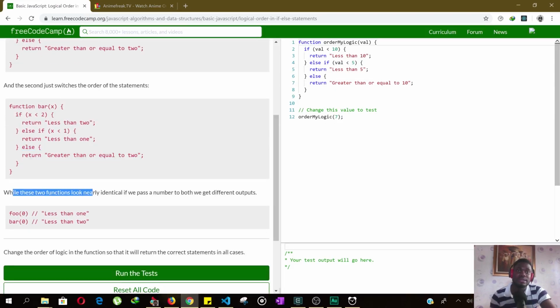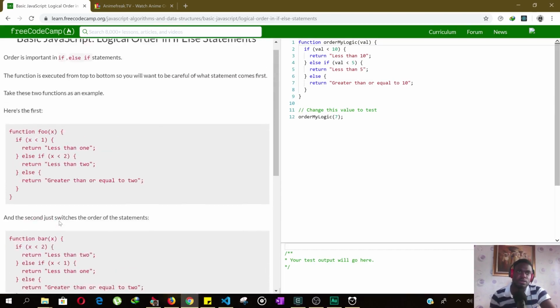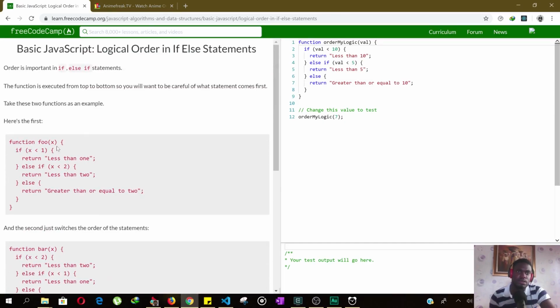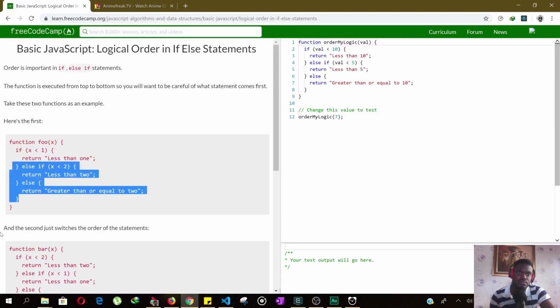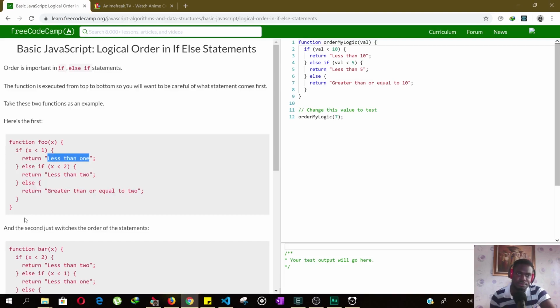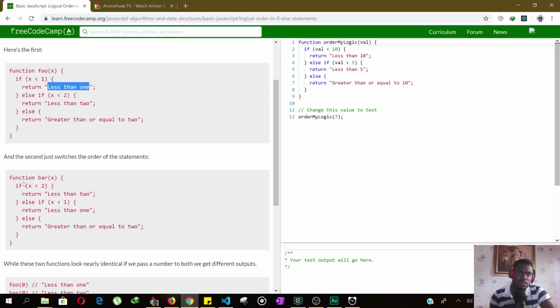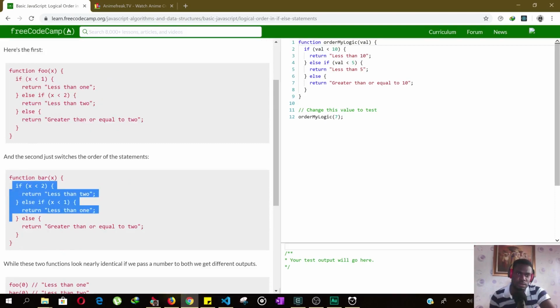While these two functions look nearly identical, if we pass a number to both, we get different outputs. So if for instance we pass 0 into this, if 0 is less than 1, it will return "less than 1" immediately, and cut off all the other ones. And then if we reorder it and make it x less than 2, of course 0 is still less than 2, so obviously this is what it's going to output. So it's basically telling us to be conscious of the way we order our if statements, if and else if.